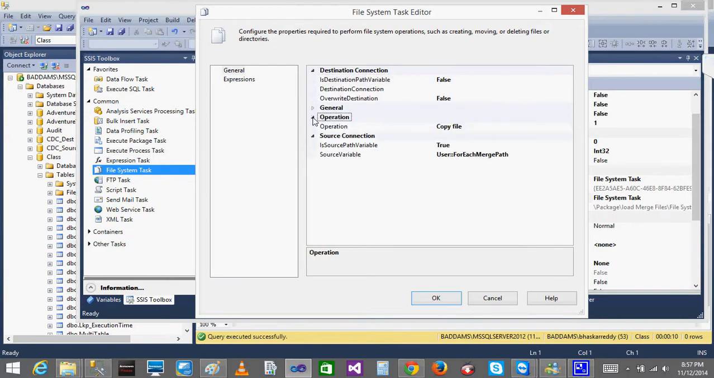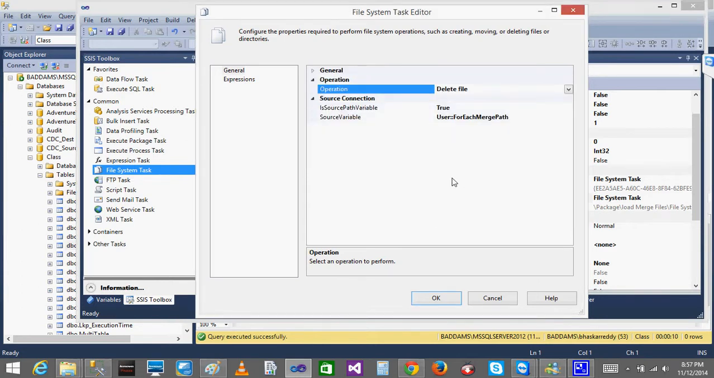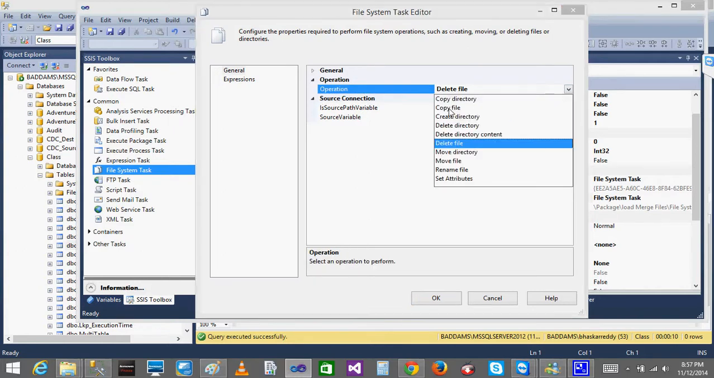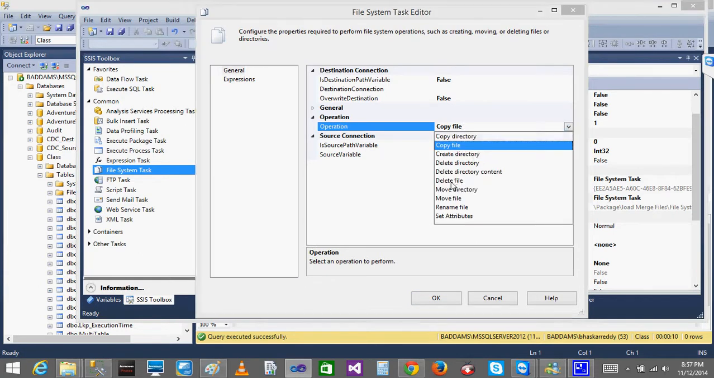Next you have the operation. In the operation, there are a couple of things. You can copy the file, copy and paste it to another location. You can delete a file. See, when I delete a file, there is no destination, because deleting means it will automatically delete. That's why I could not see any destination. But when you copy a file, you'll paste it somewhere, right? So definitely you'll be pasting somewhere. So where you want to paste, that's why you can see the destination here. But when you choose delete file, you can't see any destination.